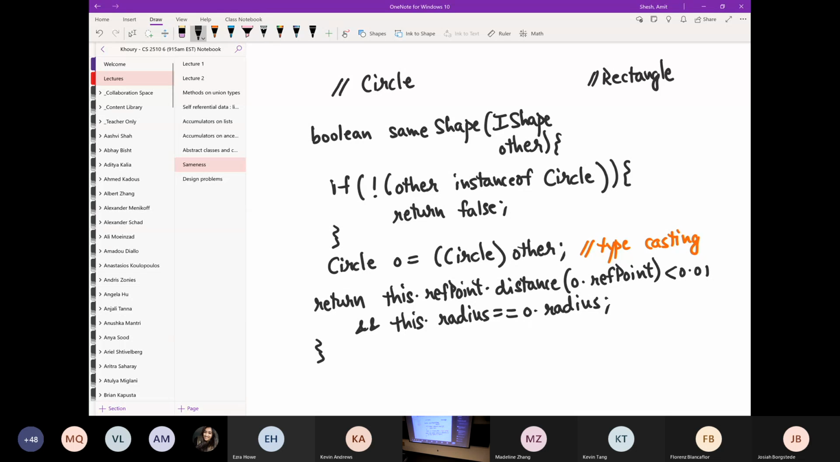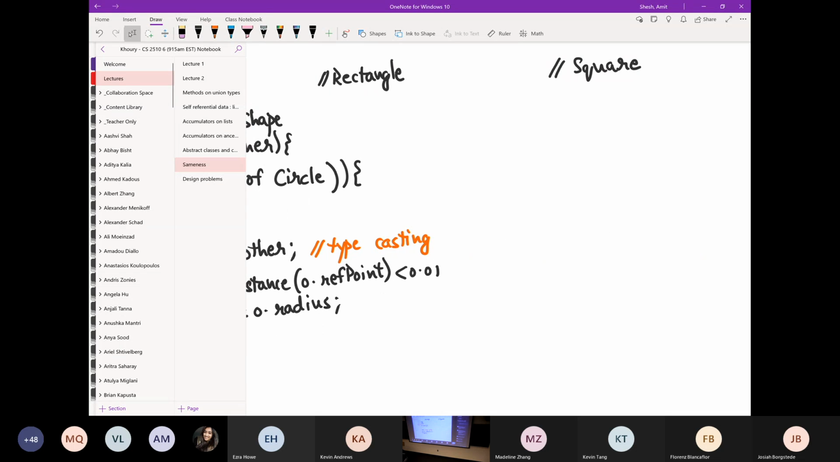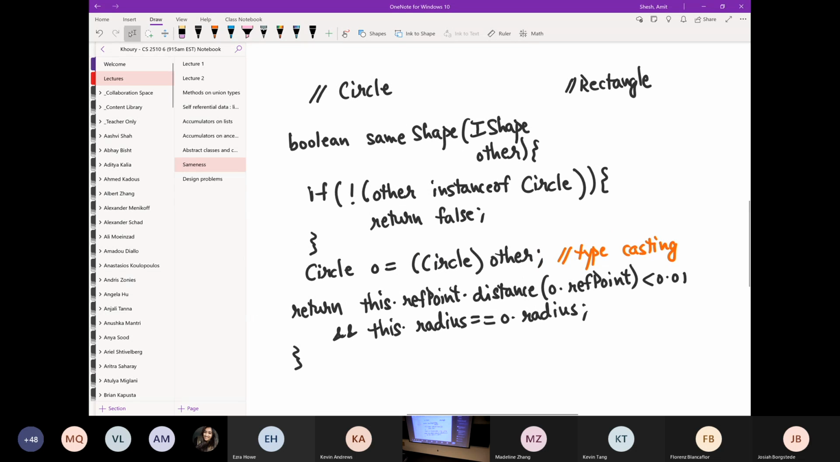We do the same thing for the rectangle and the same thing for the square. It's identical. For the rectangle class, we say if not other instance of rectangle, return false. Then we cast it into a rectangle. And then comes the part that's actually saying the reference point is the same. And in the case of rectangle, it would say the widths are the same and the heights are the same. All right? Let's see if this definition actually works.